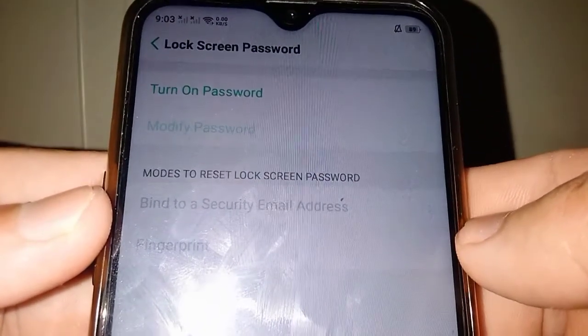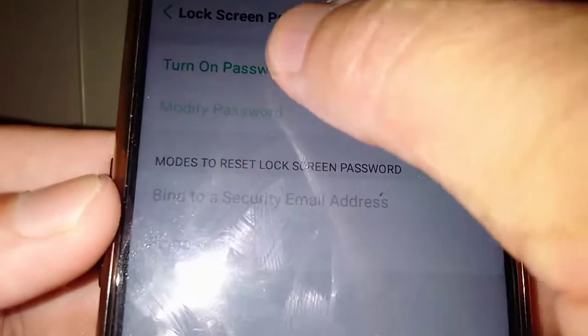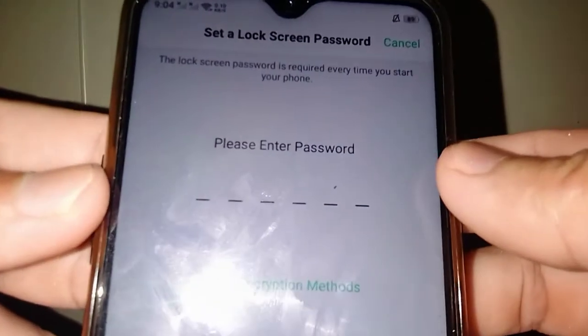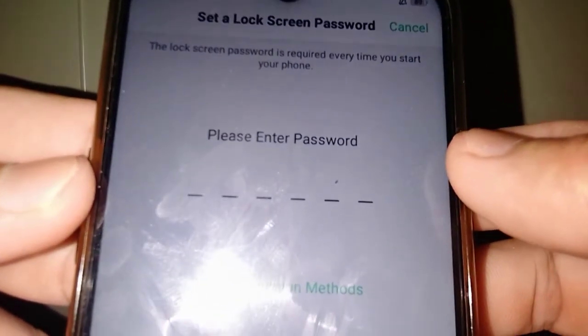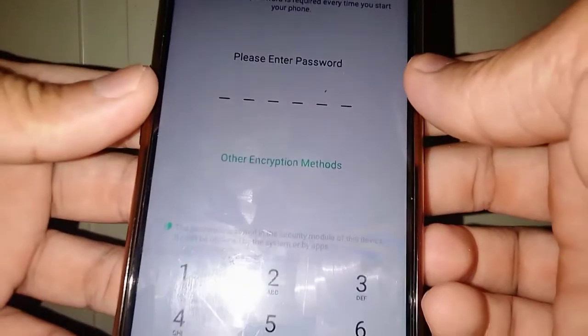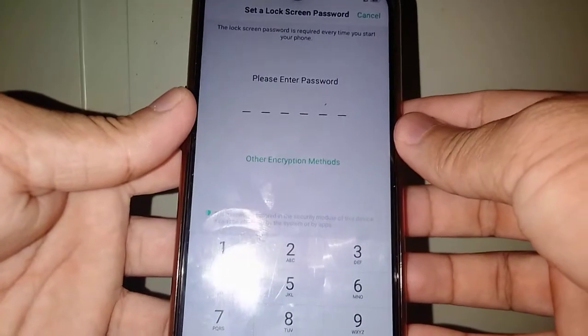We need to turn on the lock screen password. Click Turn on password. Here, set a lock screen password. The lock screen password is required every time you start your phone. In this tutorial, I will teach you how to make a pattern lock in your Oppo A5s.